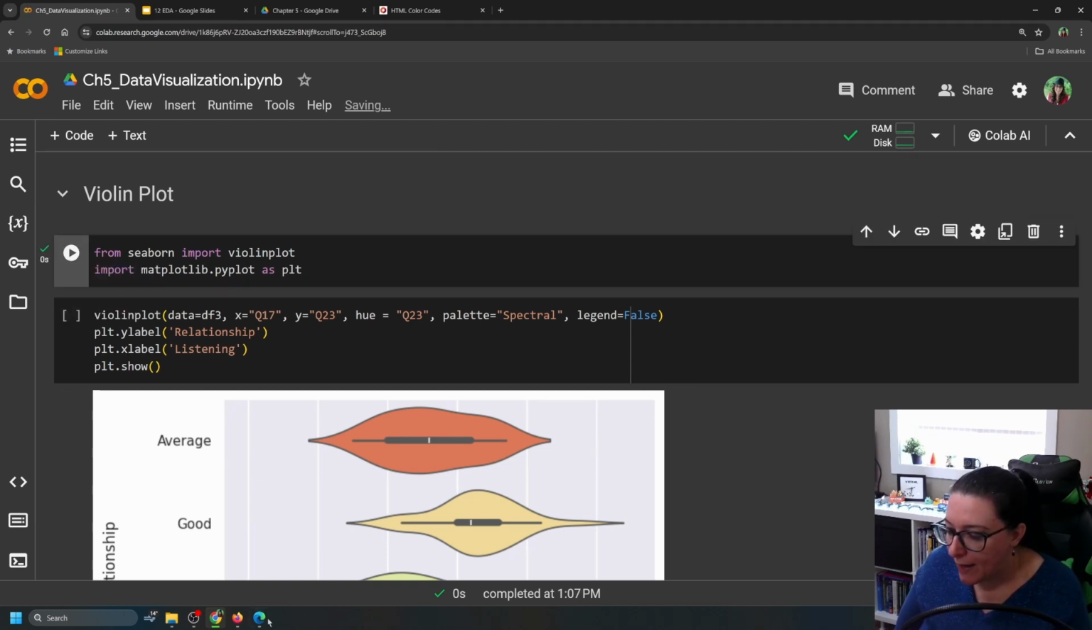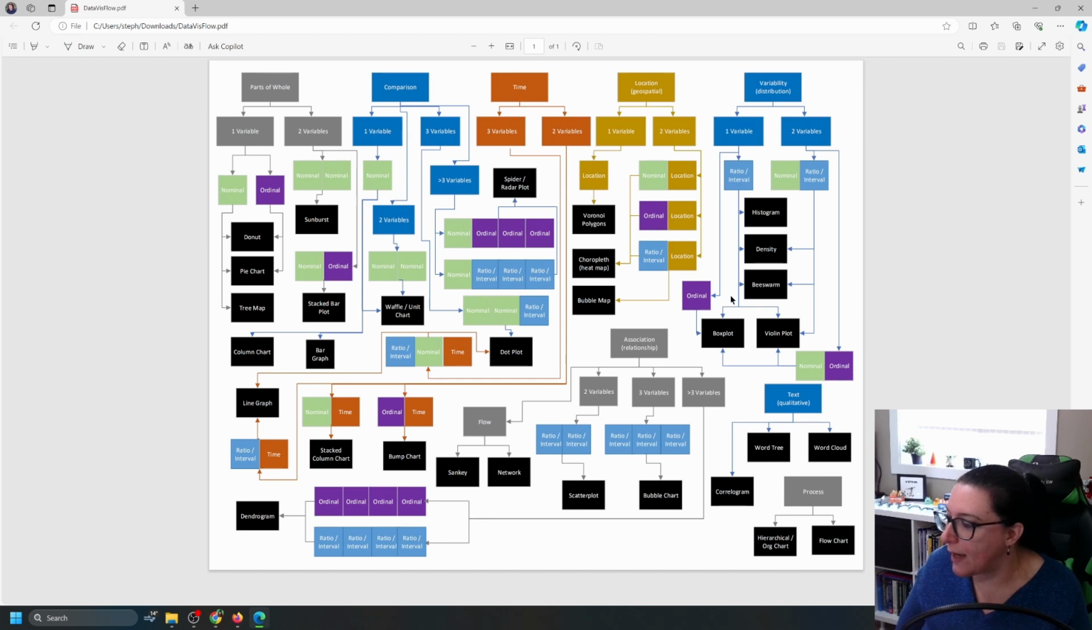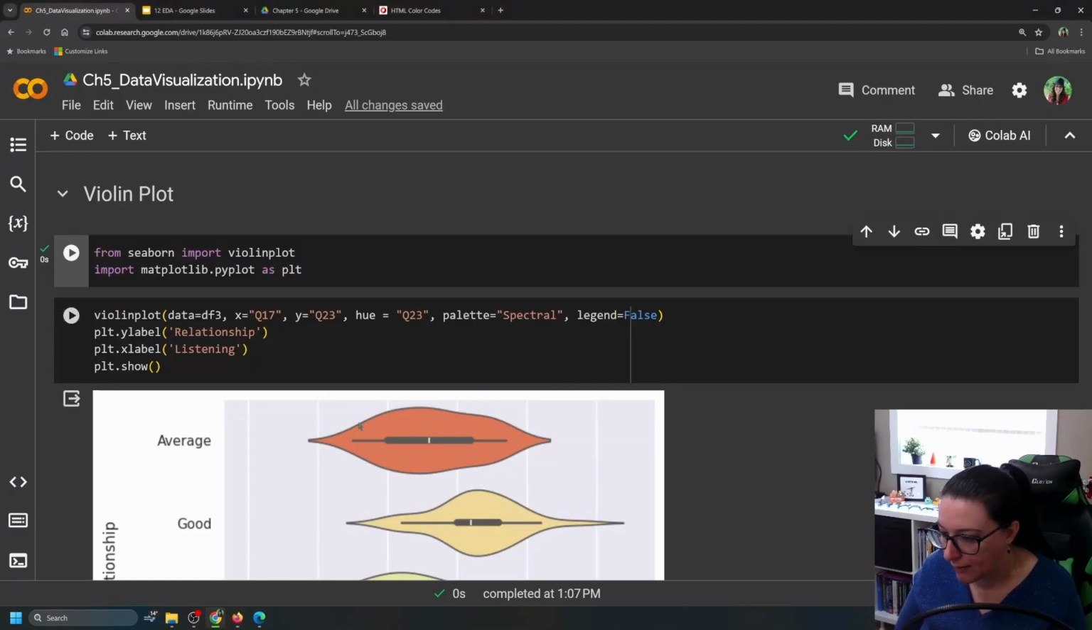And if we go back here to our table, remember the violin plot is used when we have just one variable that's ratio or interval. It can be used if you have nominal and ratio. It can also be used with nominal and ordinal. So let's look at our violin plot here. Let's look at question 17 and question 23.